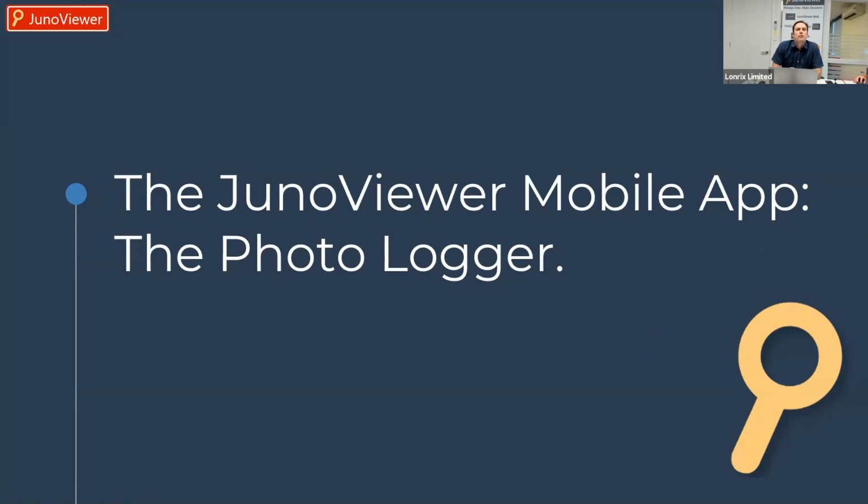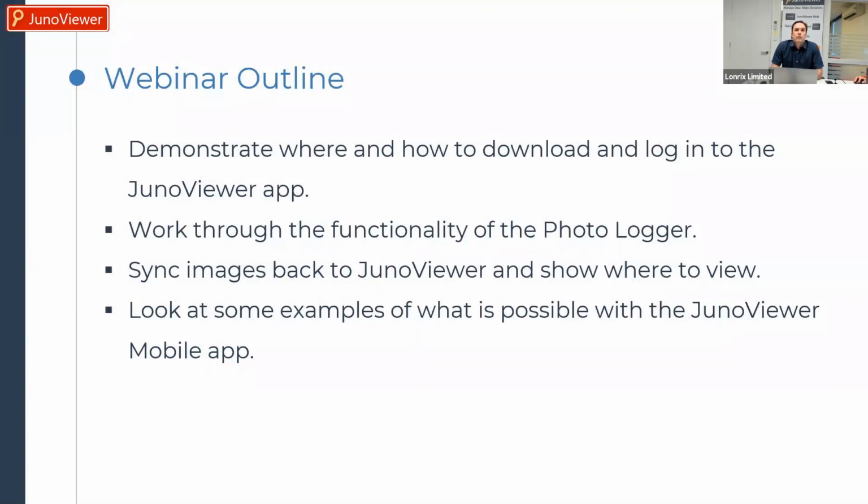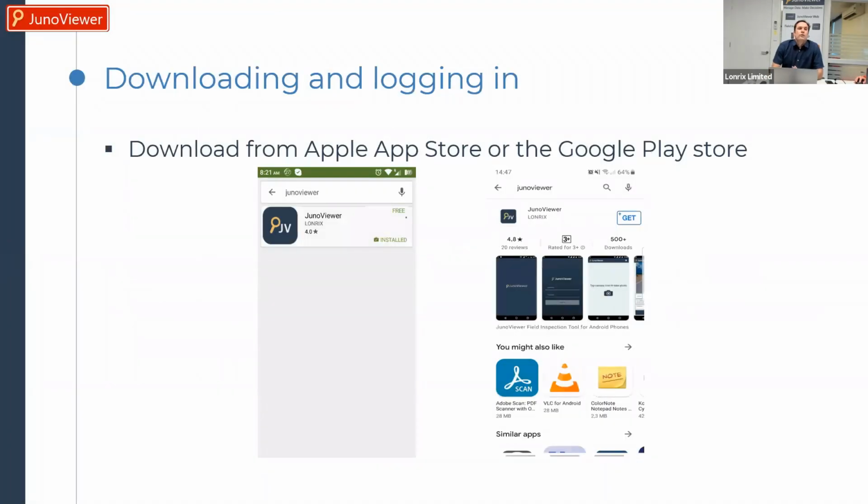Today, we will take a quick trip through the JunoViewer mobile application, focusing on the photo logger. In this webinar, we will demonstrate where to download the JunoViewer mobile application and what you will need to log into the mobile app. We will work through the functionality of the photo logger app in the new JunoViewer mobile app, and we will sync photos to JunoViewer and look at the places we can view the images in JunoViewer. We will also look at some examples of what can be done and has been done with the mobile app. We don't expect this webinar to be longer than 15 minutes, including questions.